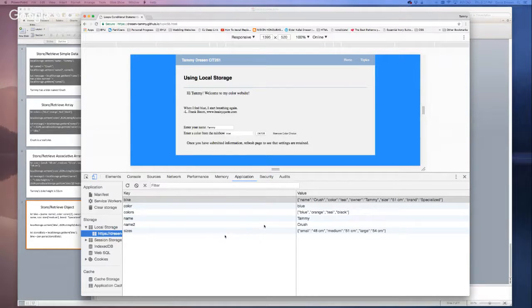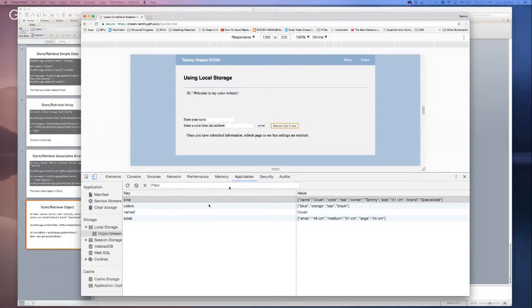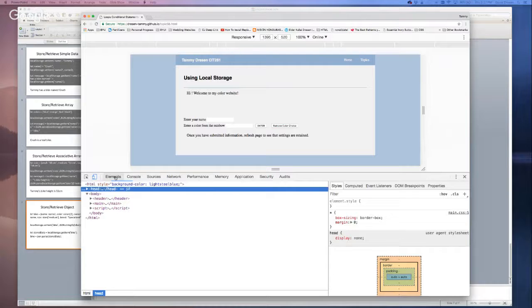Okay, so basically I've stored blue and I've stored Tammy. And so then when I go back and reload the site, it can access those again, but you still can't see my JavaScript. But go back to where it showed HTML and script. I can't remember which one you clicked on. So click on the gray arrows on the left. Thank you.